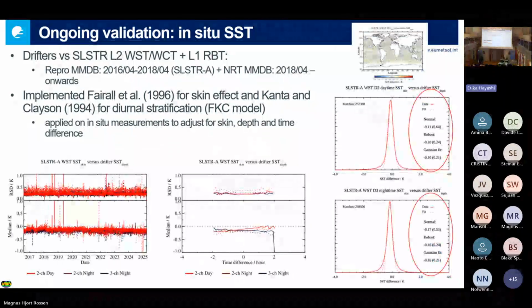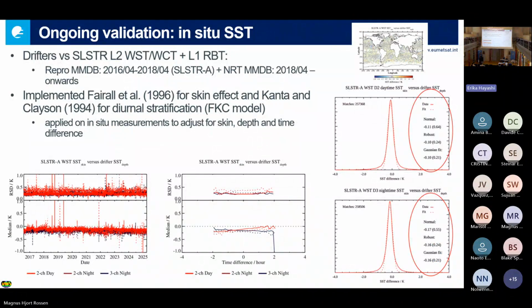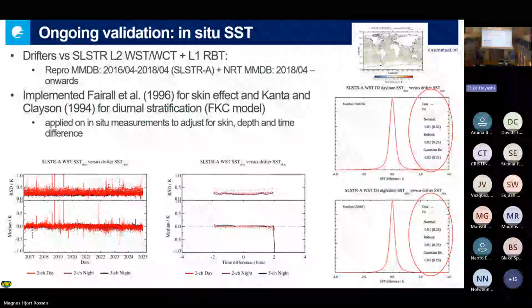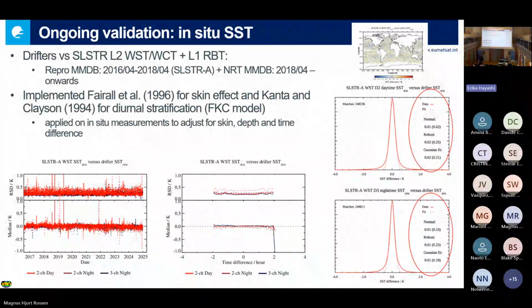And here is the comparison skin to depth, where you see, of course, the offset and the time difference based on the in situ measurements, and then when we adjust it, you see the offset is completely removed, and the time difference is also removed. So we are at the level of 0.2 in the robust standard deviation, and almost 0 at the level of bias. So quite a good improvement. And this is basically what this model is implemented inside for the new variable sea surface temperature depth.